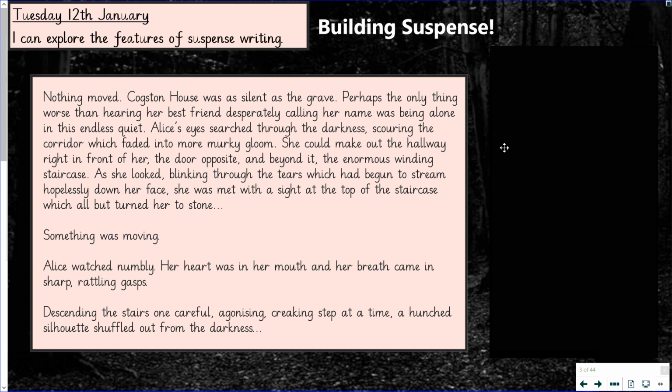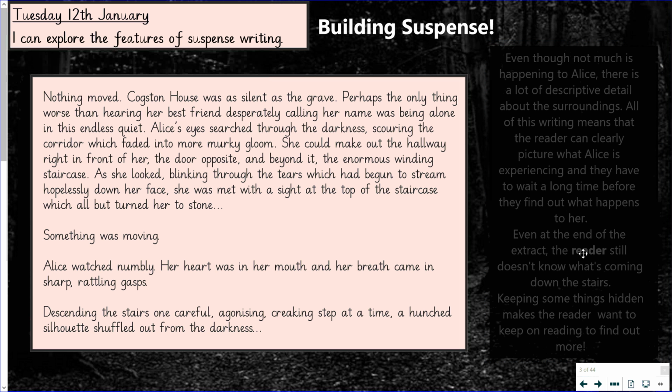Something was moving. Alice watched numbly. Her heart was in her mouth, and her breath came in sharp, rattling gasps. Descending the stairs, one careful, agonizing, creaking step at a time, a hunched silhouette shuffled out from the darkness.